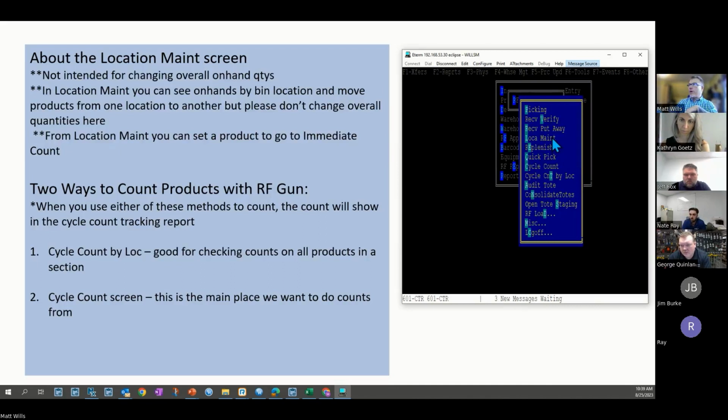Location maintenance really is intended for information, to check where a product is. You can go into location maintenance if you want to move a product from one shelf in your building to another. That's perfectly fine. But when it comes to increasing or decreasing your overall on hands, please don't use location maintenance, even if it lets you. It's really not what it's intended for.